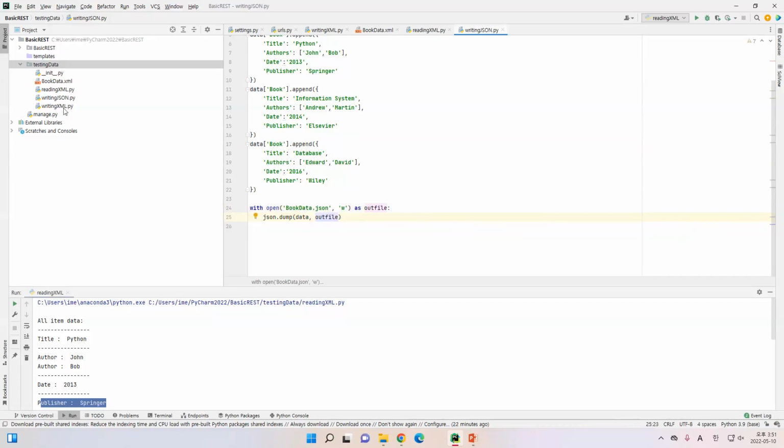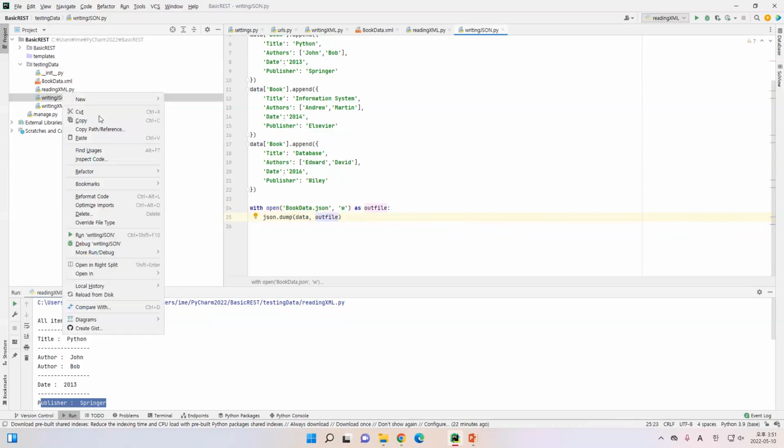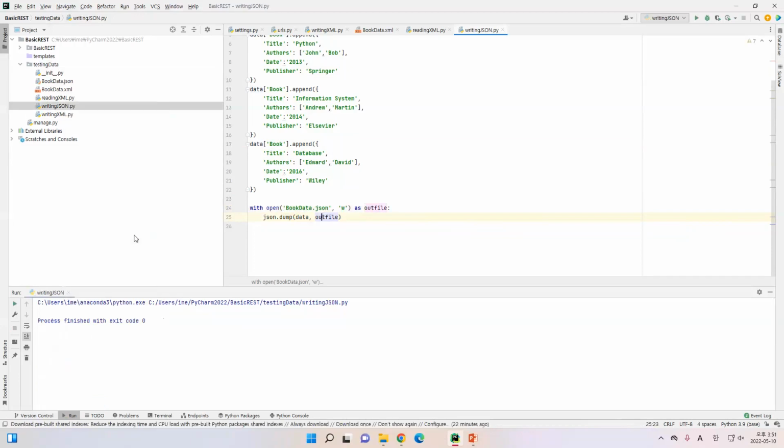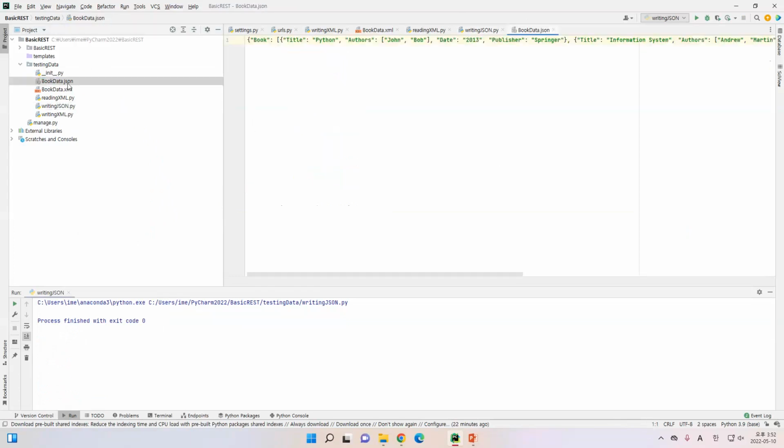So if you run this, writing JSON, you will see one new file, bookdata.json. And after you have the bookdata.json, you can open the file.